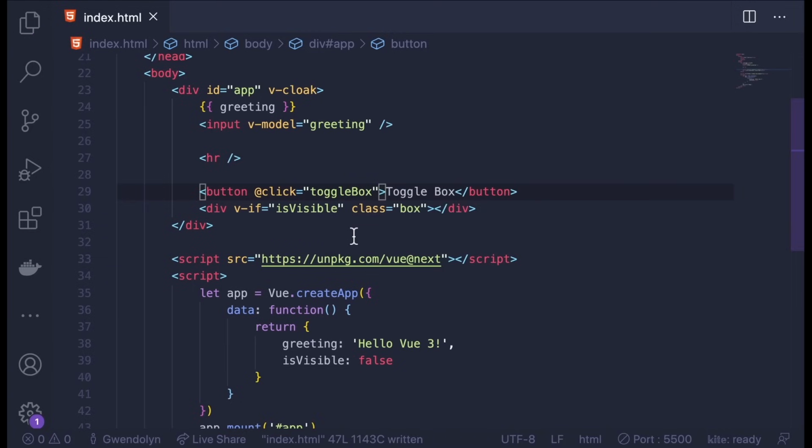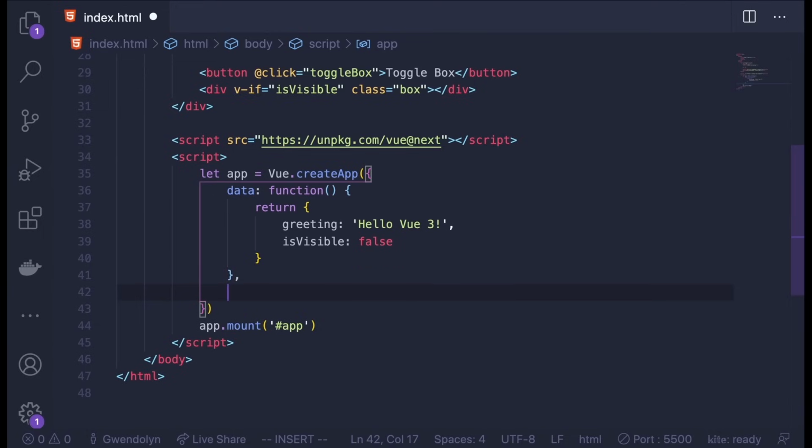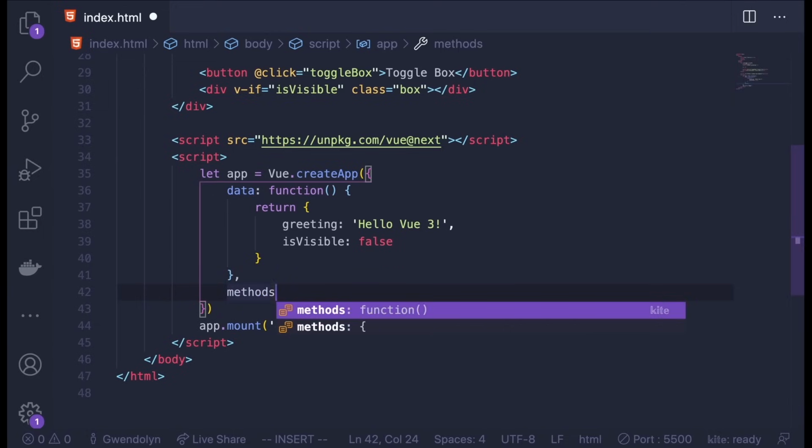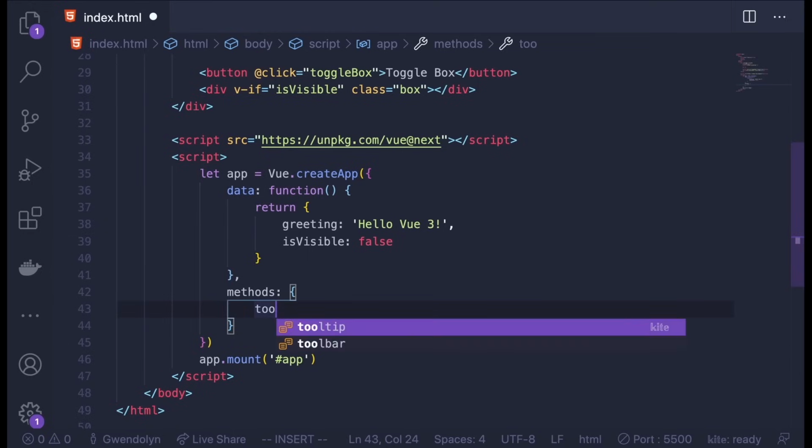And now I have to create this ToggleBox method. You can see I already have data on my Vue JS object, this data function, but now I need to make another key, which is called methods. And methods is an object of functions. I can put as many functions as I want on this methods object to be able to use these in my Vue JS application. So let me create that ToggleBox function.